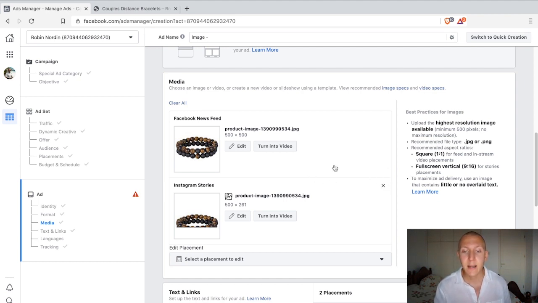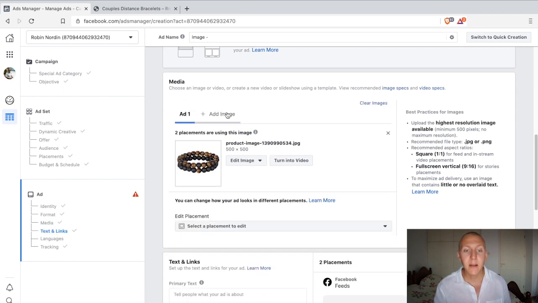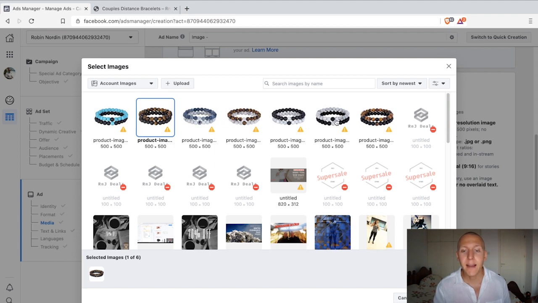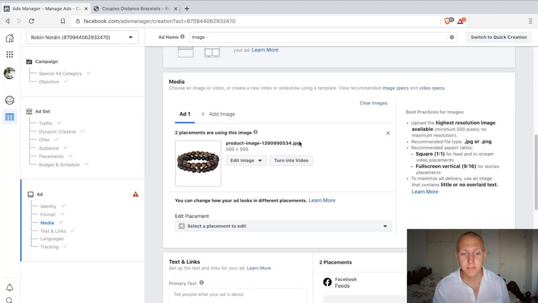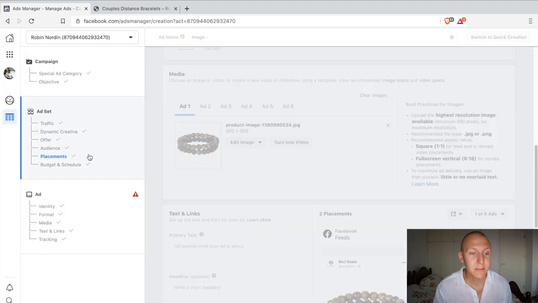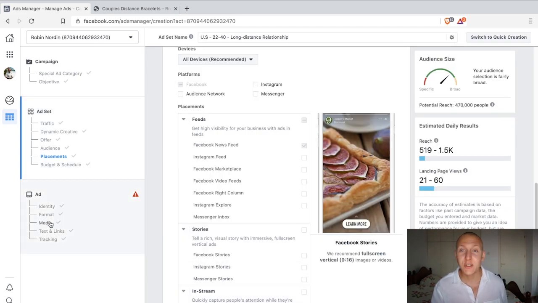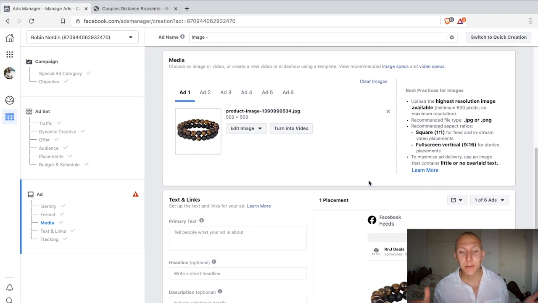So what I'm going to do is that I'm going to remove this one, and then I'm going to click on Add Image. And then I'm going to add back all of these ones. Click on Continue, and then just go back to Placements, turn off Instagram Stories, go back to Media, and now we are back to where we started, with the difference that should you want to use multiple placements, you know how to design differently for them and crop the different images that has different ratio requirements for different placements, right?